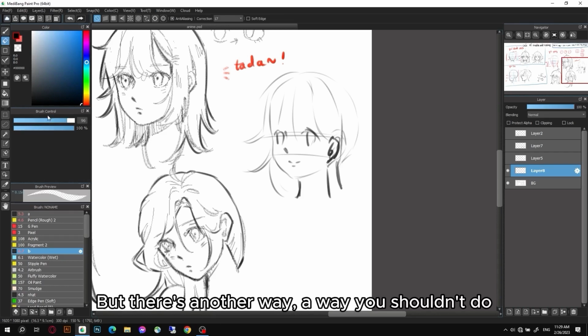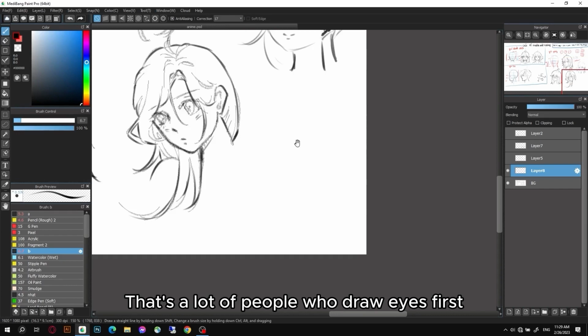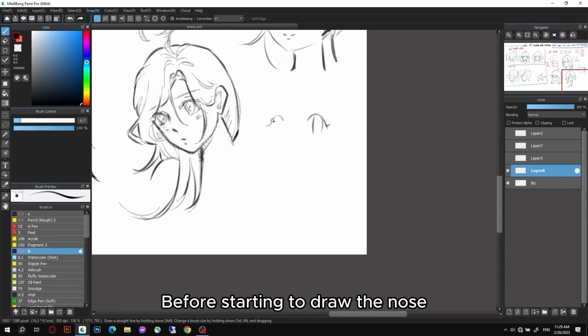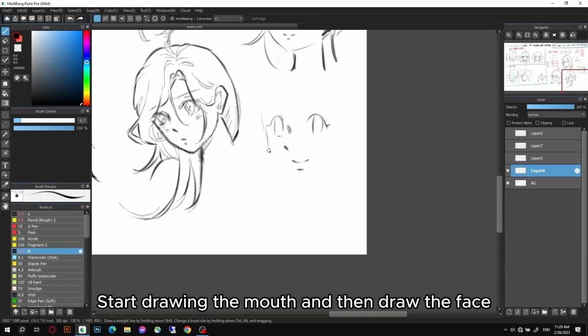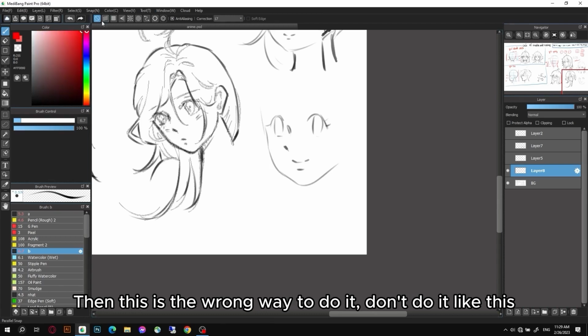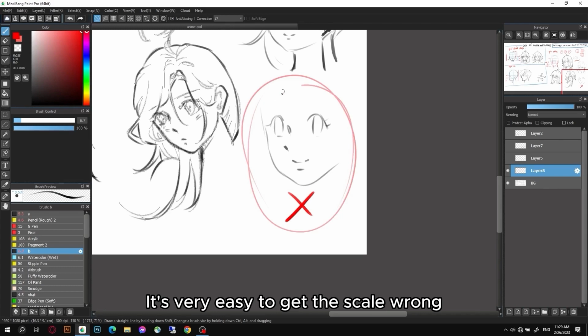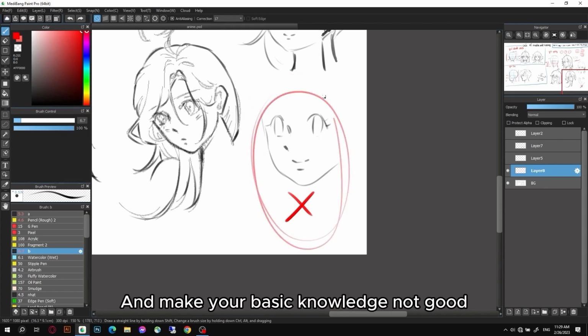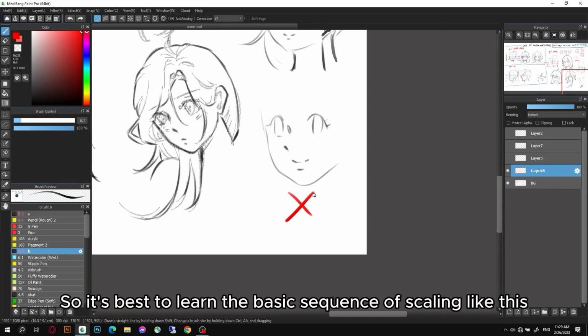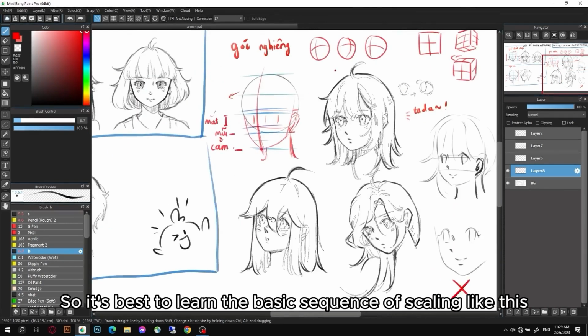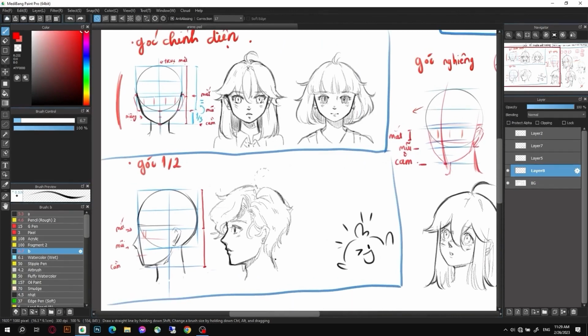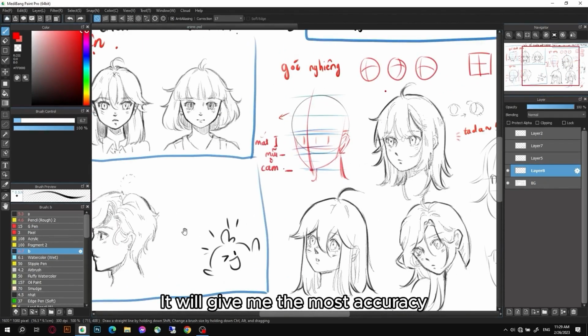But there's another way, a way you shouldn't do. That's a lot of people who draw eyes first, before starting to draw the nose. Start drawing the mouth and then draw the face. Then this is the wrong way to do it. Don't do it like this. It's very easy to get the scale wrong and make your basic knowledge not good. So it's best to learn the basic sequence of scaling like this. It will give me the most accuracy.